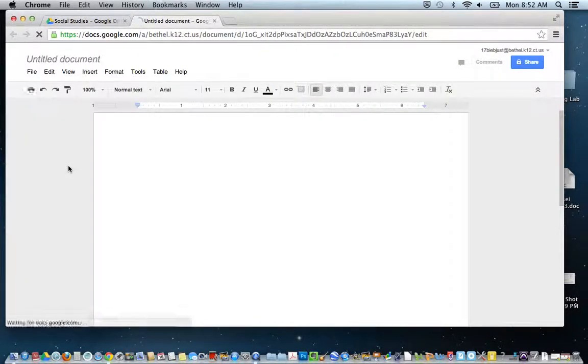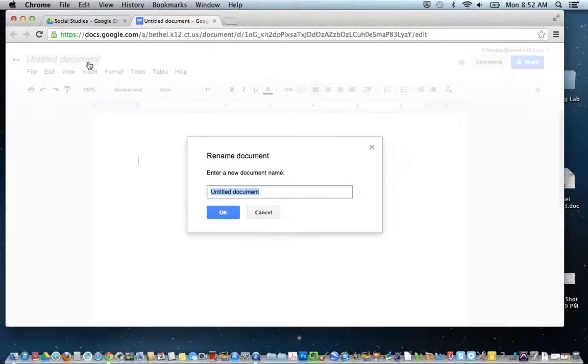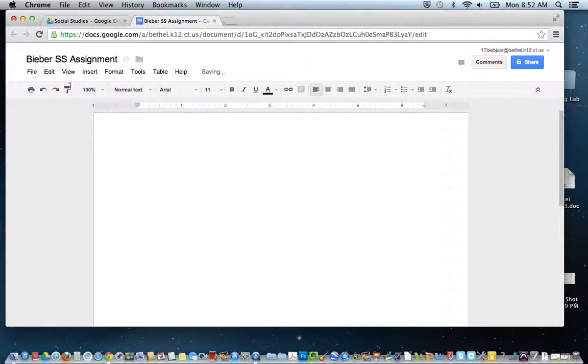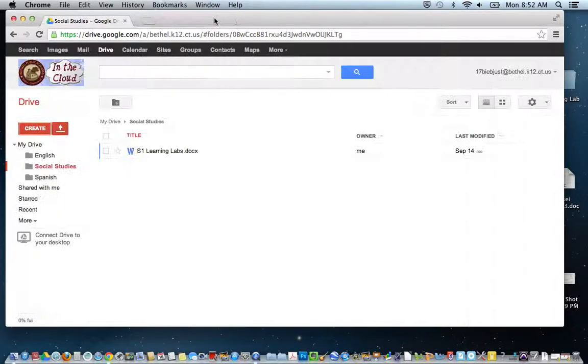And when that untitled document comes up, you'll see it does not have a title, but you'll want to click in there and rename it. So for this one, I'll call it Bieber Social Studies Assignment. Press OK, and then you'll see it's just like using a regular word processing program, just like Word. I can close out of that, and you'll see there it appears in my list inside of my Social Studies folder. You can create all sorts of different documents.